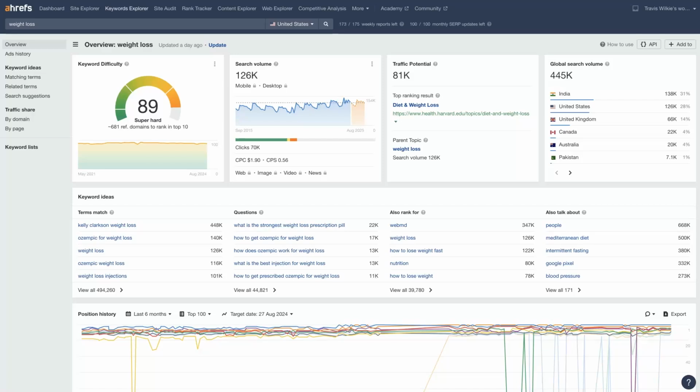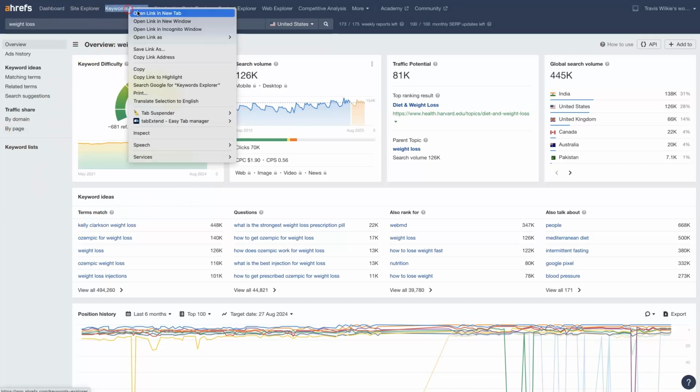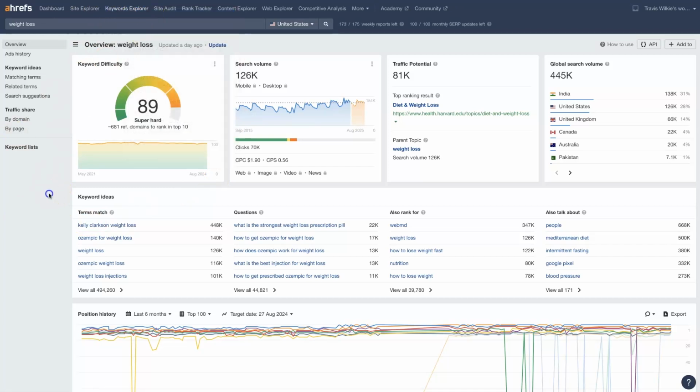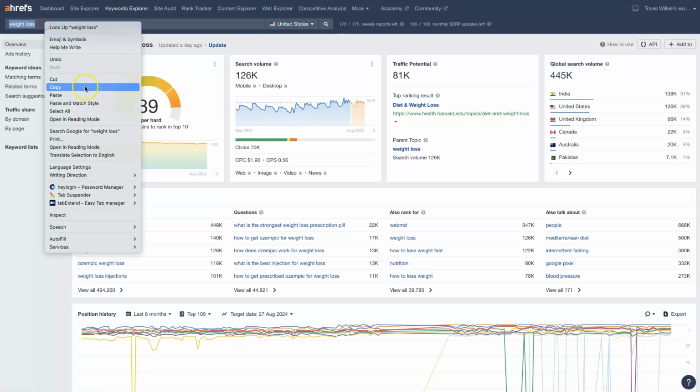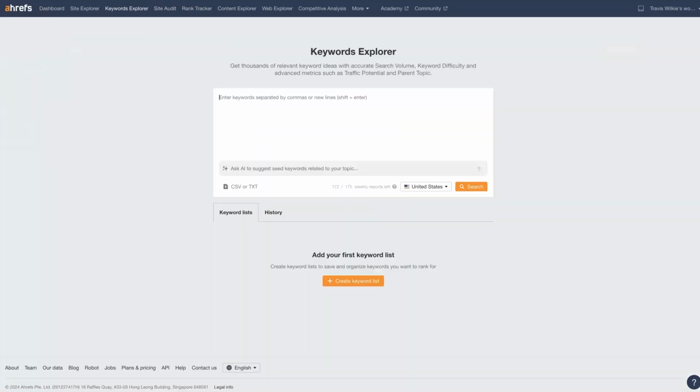Let's take a look at how to use Ahrefs for keyword research. Now, Ahrefs is a paid tool, so you'll need to sign up for a plan in order to use all these features I'm going to show you. But all you'll do is log into your account and go to the Keywords Explorer tool. That's usually the best place to start with keyword research.